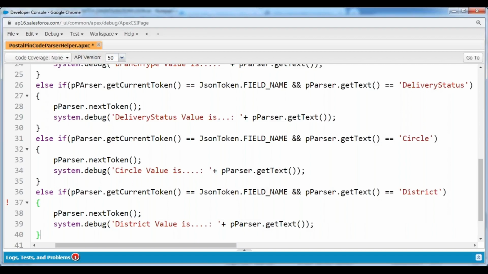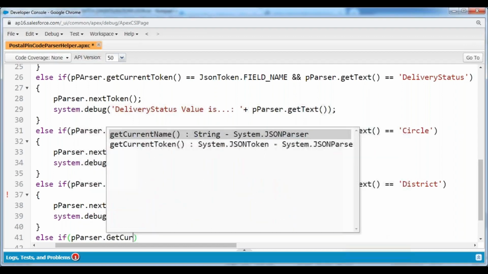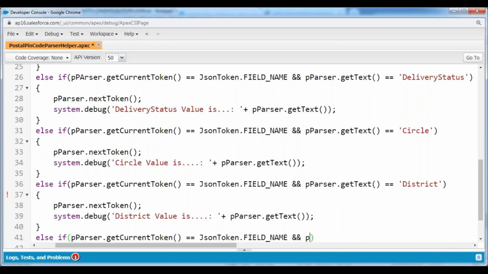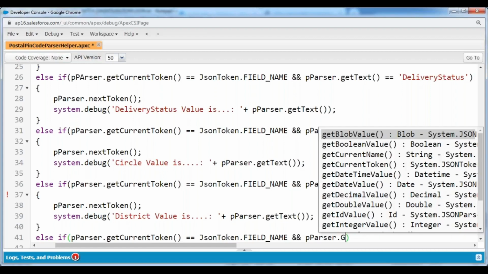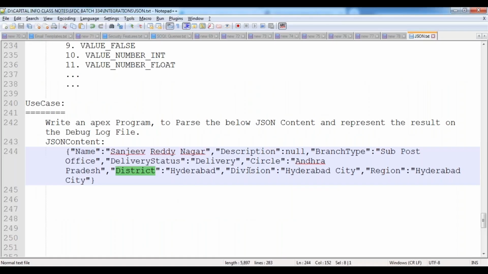Else if parser.getCurrentToken() equals JSONToken.FIELD_NAME, and then parser.getText() equals, what is the next token here? The next token is division. What is the division value? I would like to collect it. I would like to move the cursor.